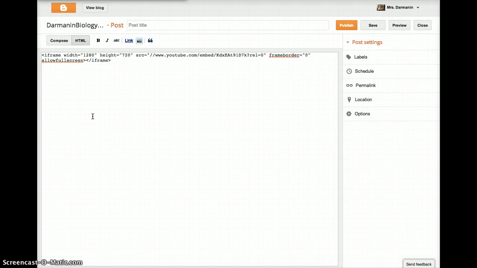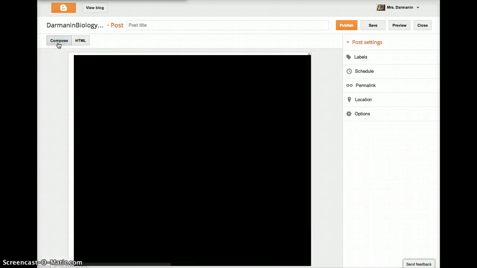And so this code looks like a bunch of jumbo, but what it says is that it's going to put it inside a little box, an iframe. It's going to be 1,280 pixels wide, 720 pixels tall, from youtube.com/the link, and then allow full screen, and then end the frame. So it's just going to stop at a certain point. Allow a few spaces underneath it, and then click back to compose to double check that it embedded correctly.